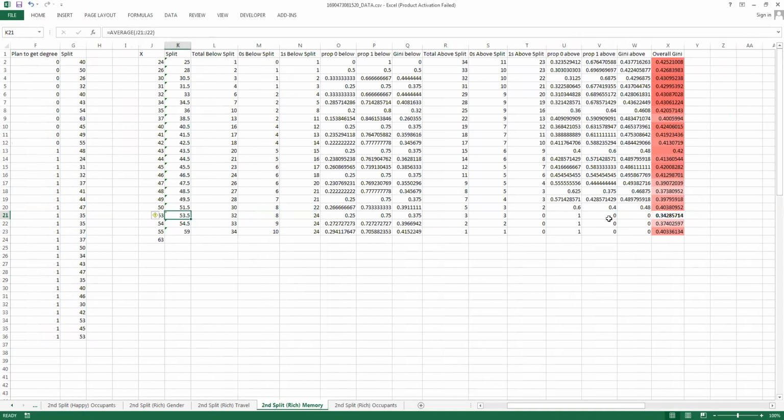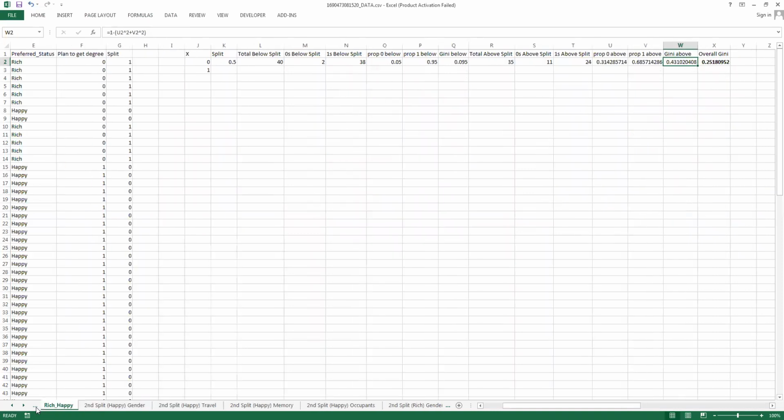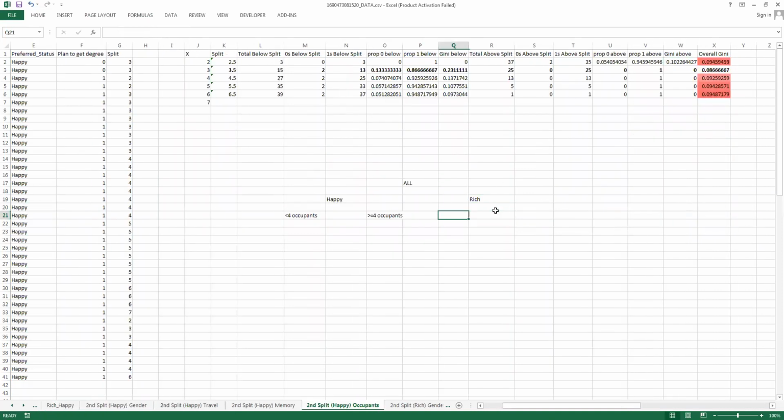So the split point is here, 53.5. Right? So if we go back to where do we have that little picture I had done? Right here, right? So here we're going to split memory less than 53.5 versus memory greater than 53.5.